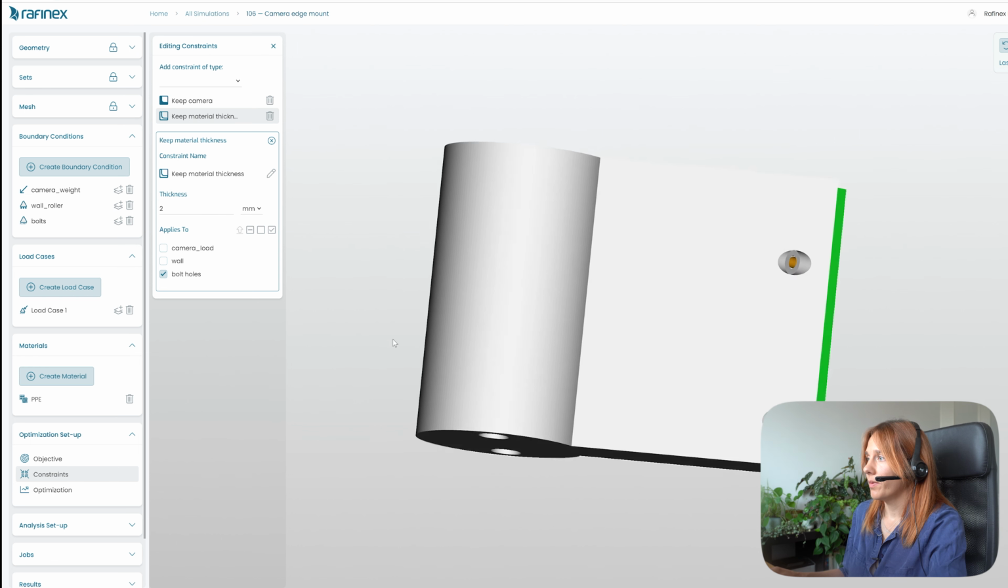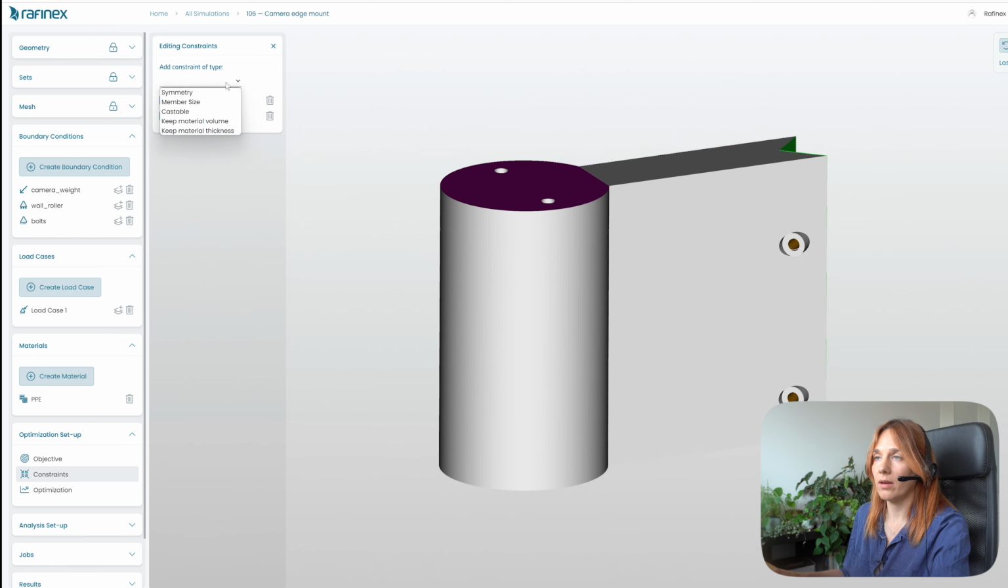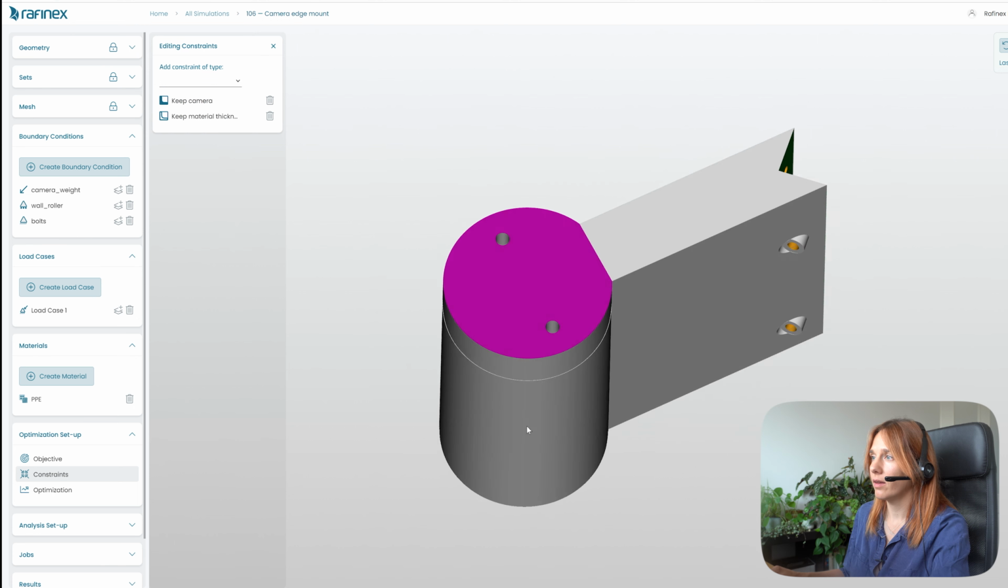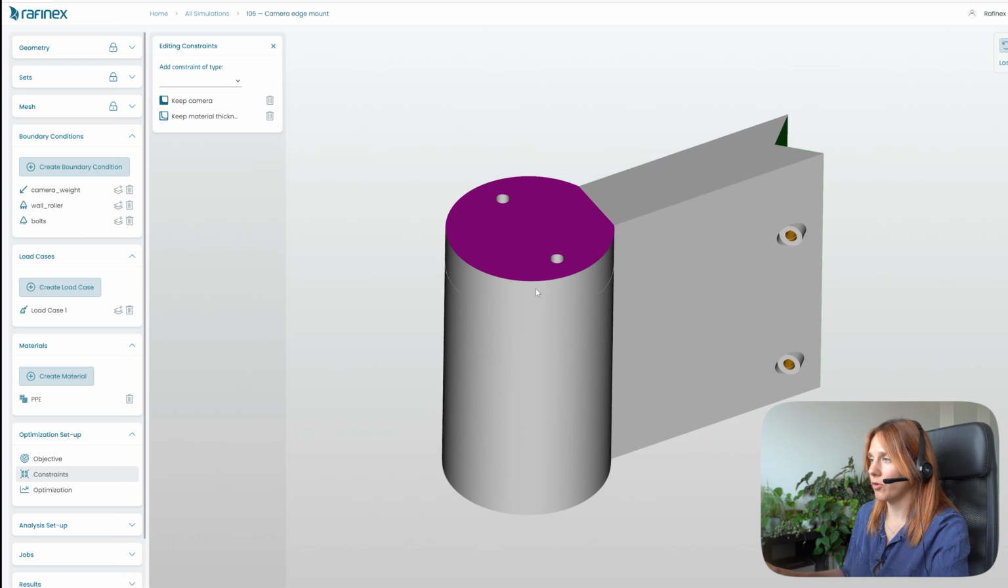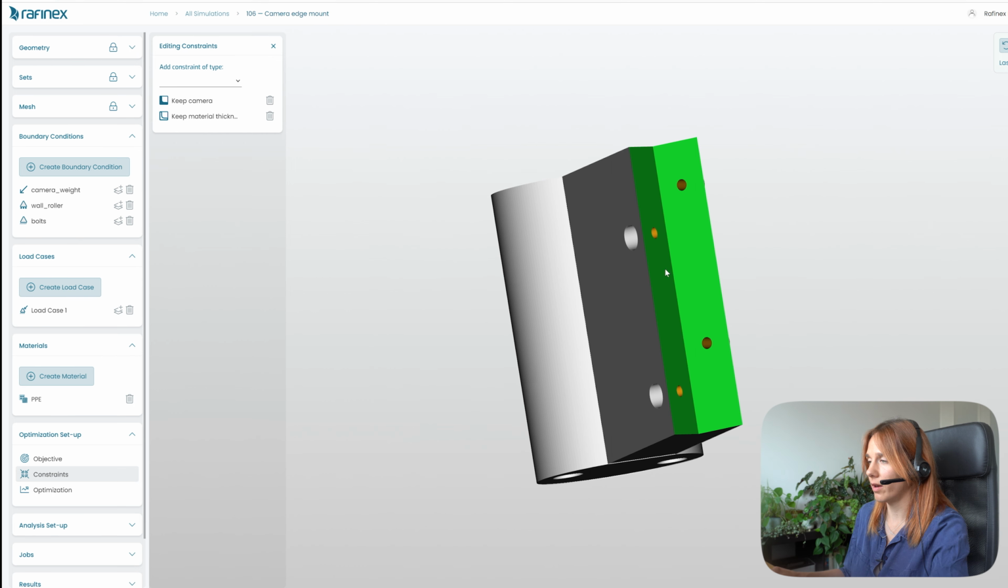And then they should still be there at the end. Now we have a few more constraints. We have symmetry, where you can assign a symmetry plane. In this case, this geometry does not have any symmetries, because you can see here these are at different levels.